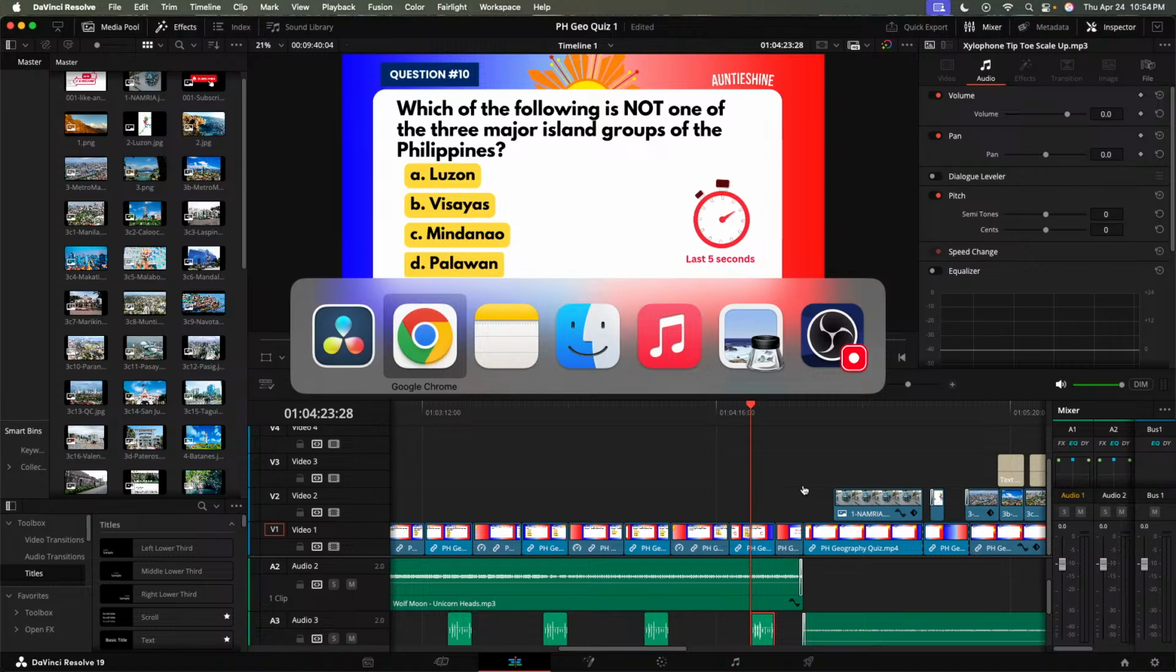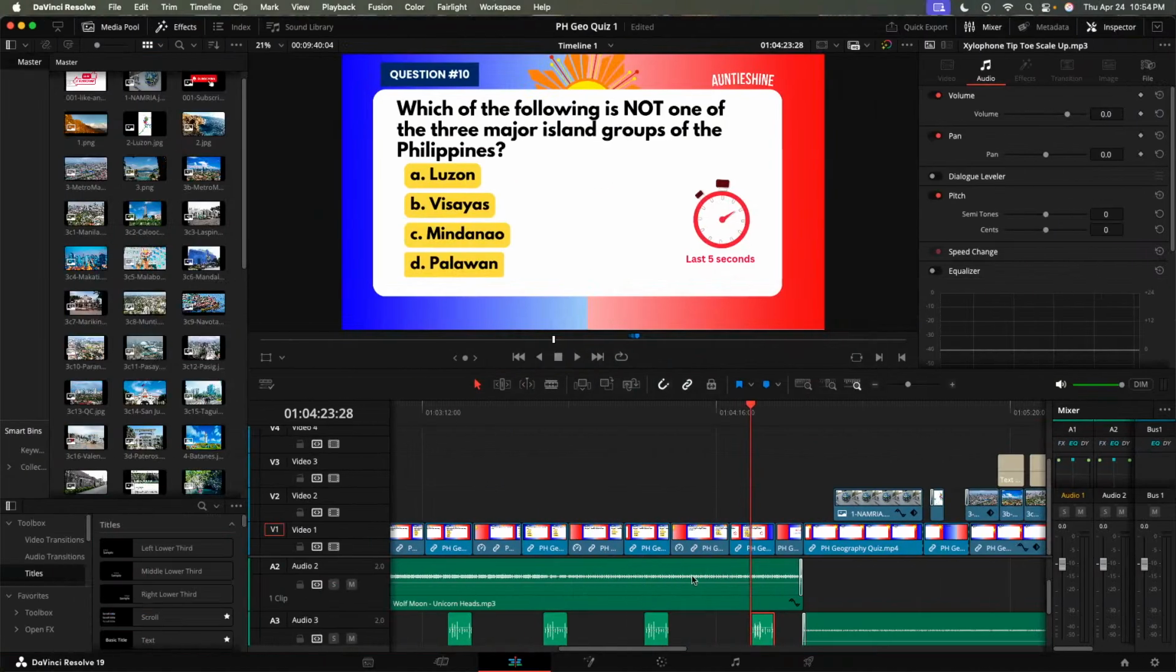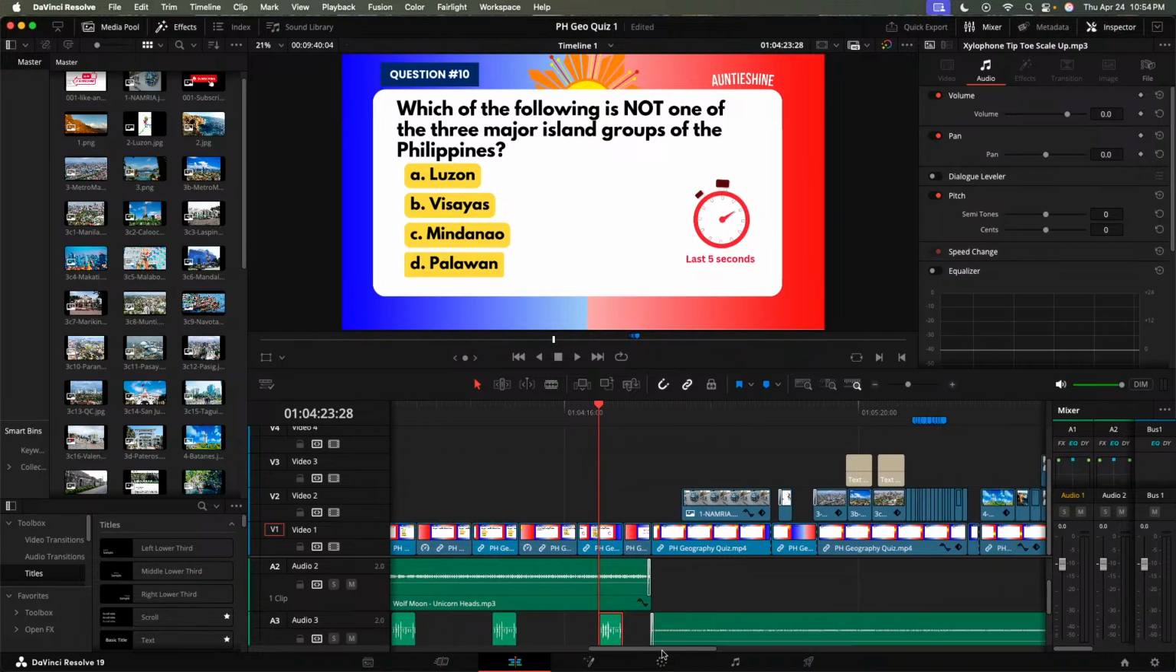But in Canva, I don't get the time frame. I don't feel like I get the time frame as accurately. Well, I could be wrong. It's just this is how I do it, but you could also do it within Canva. So basically, that's the process.